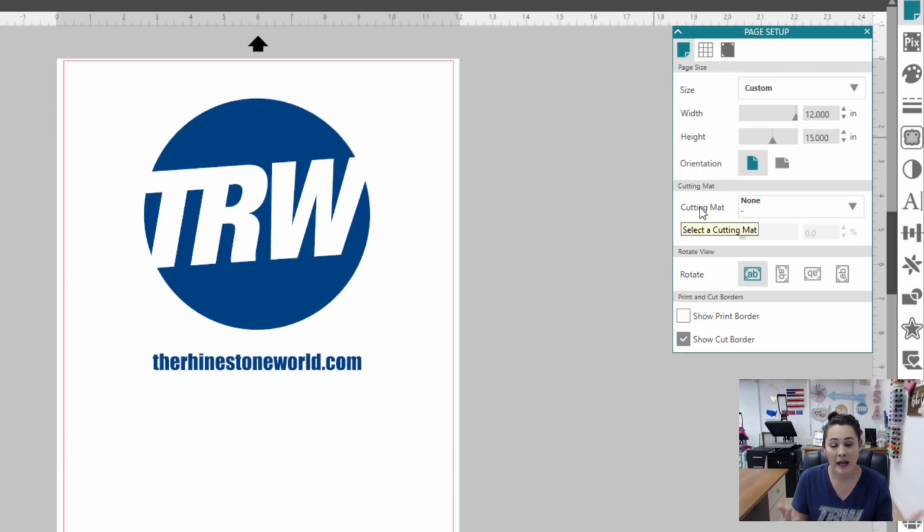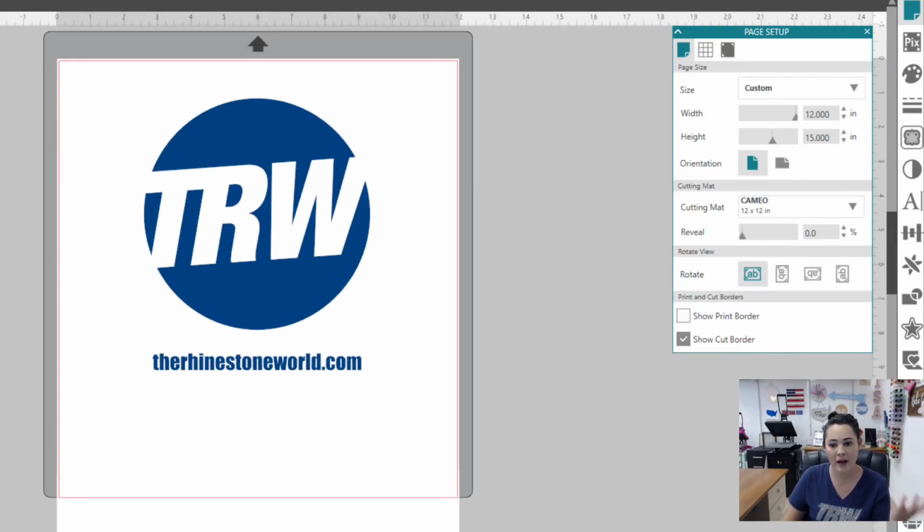So if you have a cutting mat and you're saying that you're not using it, then your machine's only going to load in a little bit and then start cutting actually on the mat because it thinks that that cutting mat is your material. So you can see right here we have cutting mat. We're going to set it over, and let's say we're using a Cameo mat. So we have that all set.